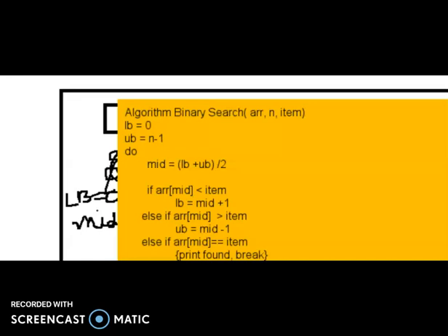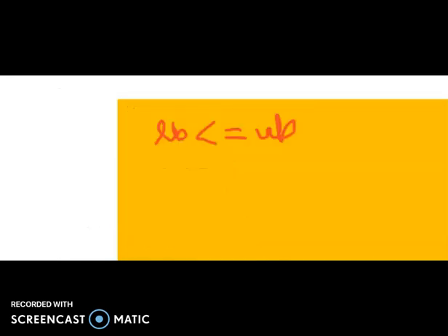by 2. Now if ARR of mid is less than the item, then update the lower bound. If ARR at mid is more than the item, then update the upper bound. And if it is equal, then we will print that we have found the element, and we will break out of the loop. And otherwise, for looping, what condition will we make use of? Till when will we continue in the loop? Till the lower bound is less than or equal to the upper bound.